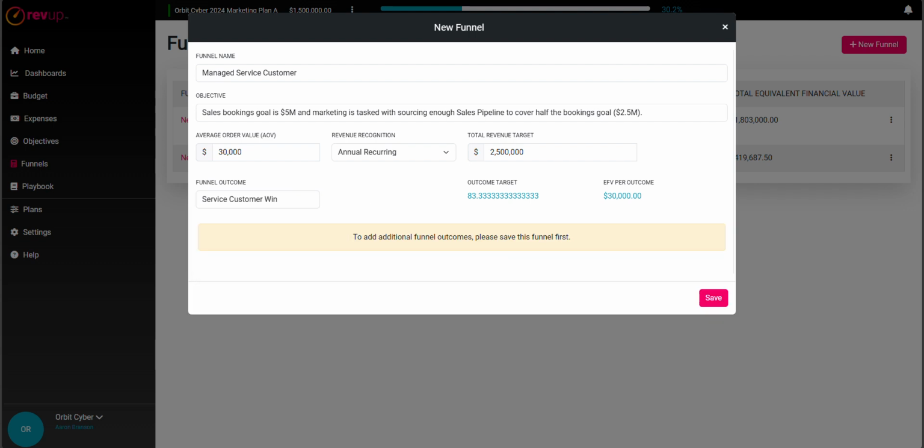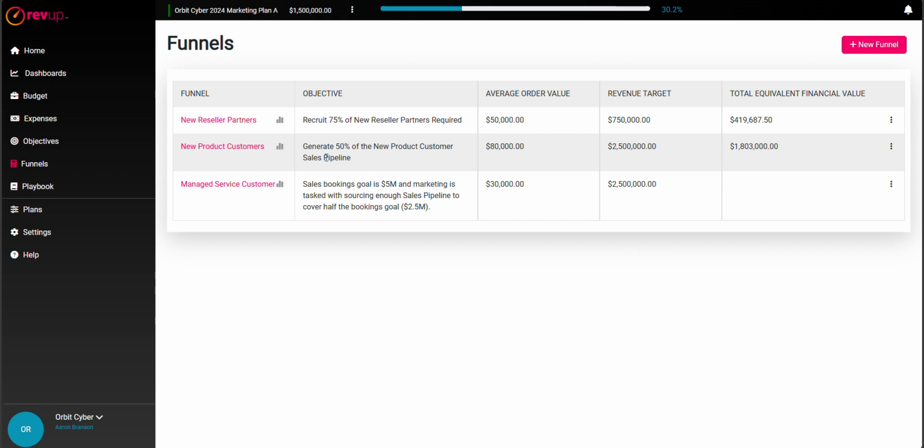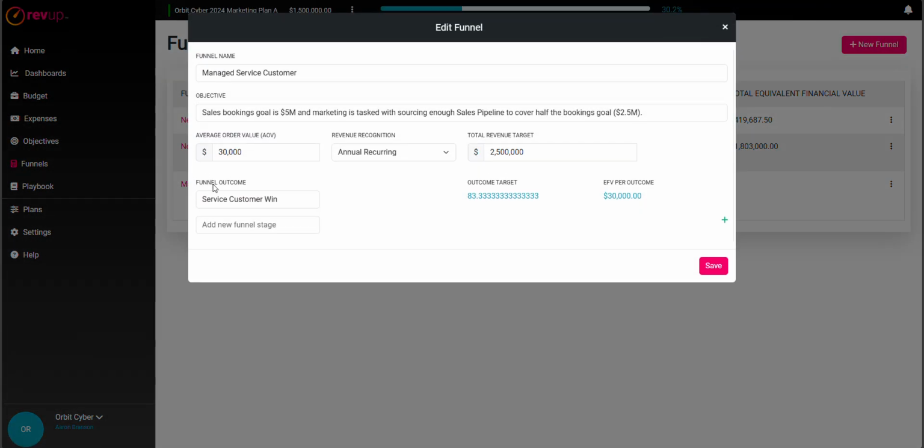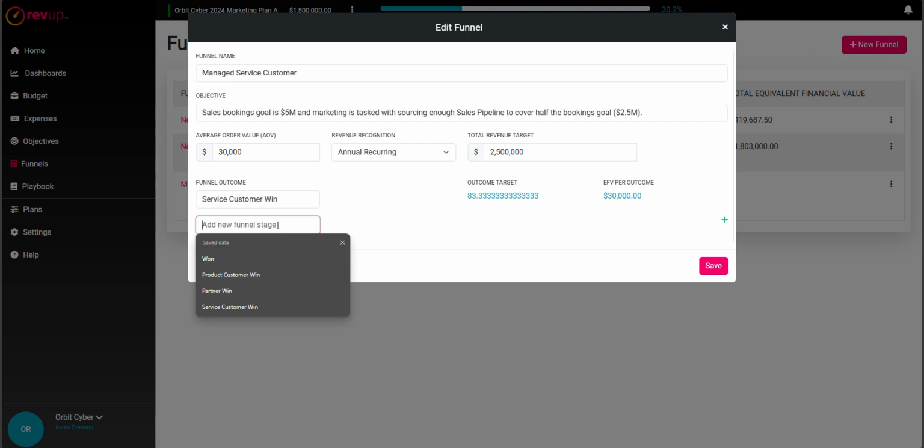Now, you'll be prompted to save your new funnel before you can complete all your stages and stage conversion entry. We'll click Save, and our new funnel is created. Opening it back up, we can now add our subsequent stages.